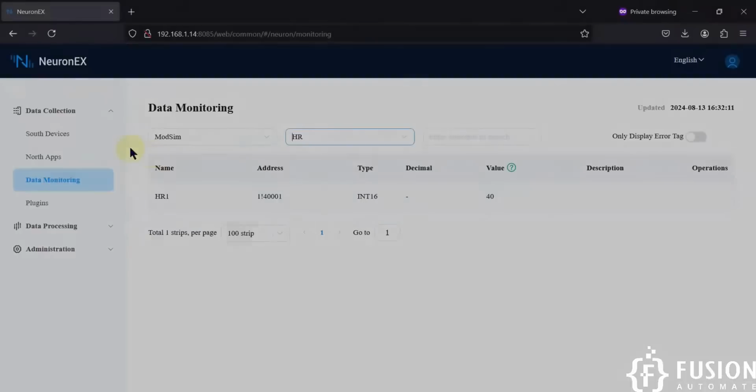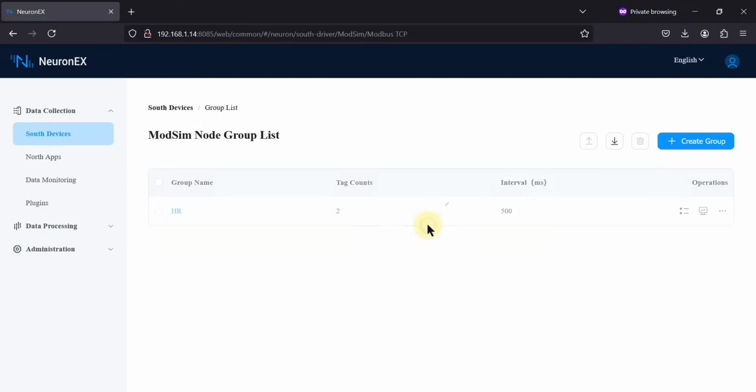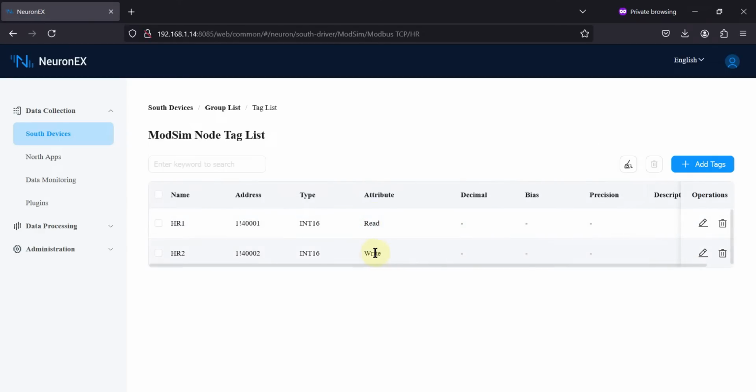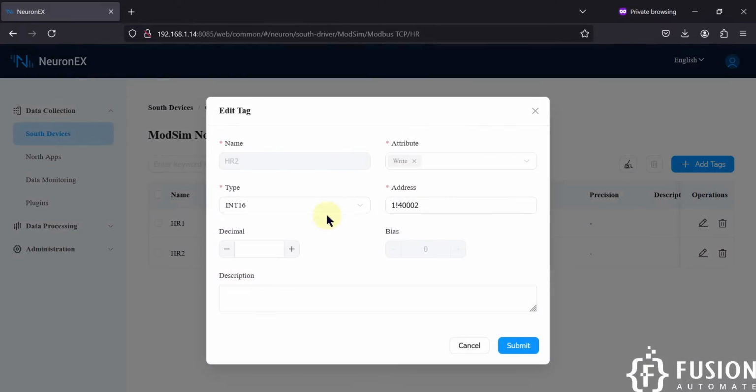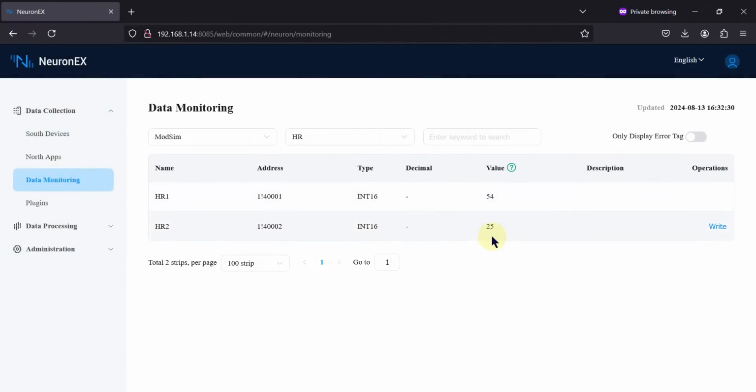Okay, we have only selected the write option, so that's why it's not available here. We also have to select the read option for that tag. So here we have to edit the tag. Okay, and here we have to select the read attribute as well. Okay, so we have selected read and write both attributes, and we are going to submit it. And then we will go to data monitoring, and here we have the data.